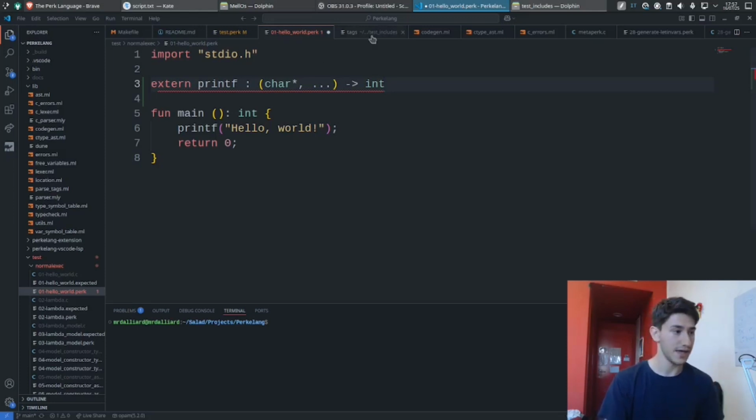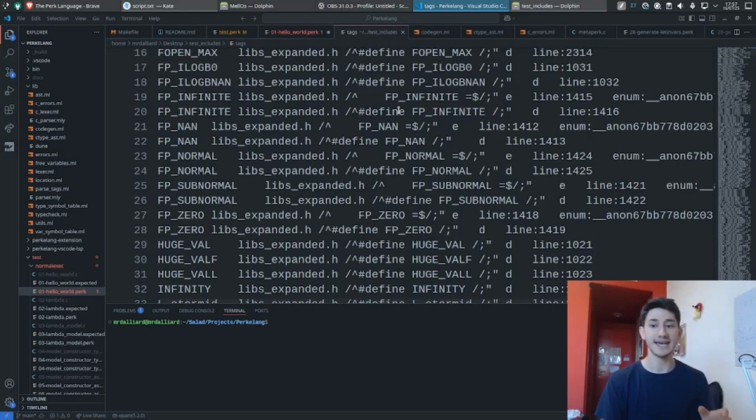What I did was I used something called ctags to generate a file with all the declarations, macros, and typedefs contained in the imported library. Then I had to write a parser, which transforms each line of this into an intermediate representation that can then be retransformed into something that the Perk compiler can understand.